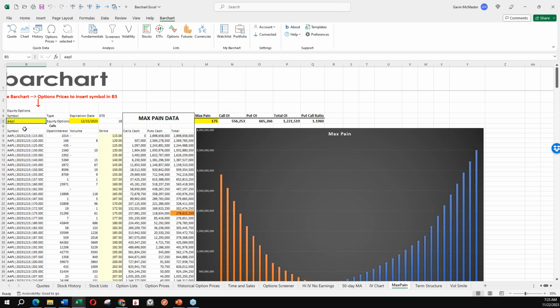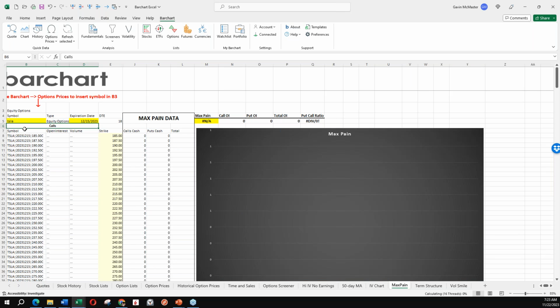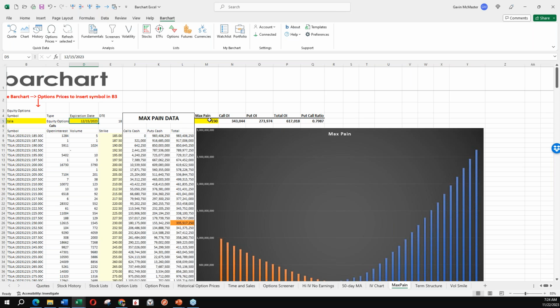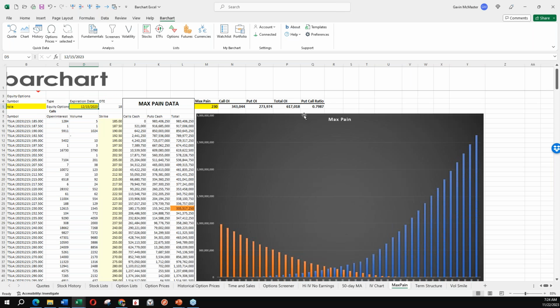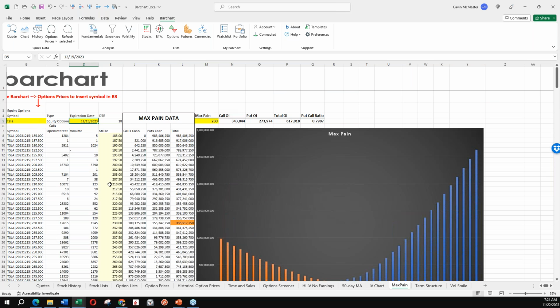We could just quickly change that to Tesla, and we can have a look at the max pain level for Tesla for December 15th. We can see that's at about the 230 level, and we can see that graphically as well, right down there, where the lowest point is, where those options are going to have the lowest amount of value, which is basically what the market makers want when they're selling options. They want to push the price of the stock to that level where the options are going to have the least amount of value.